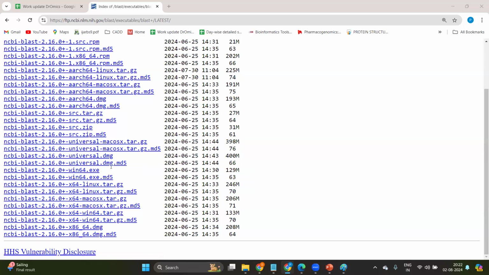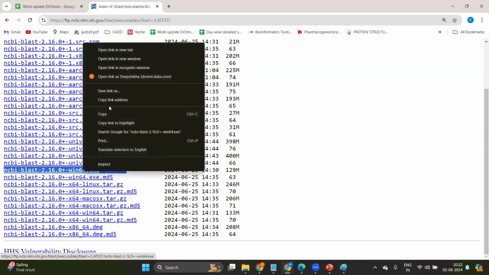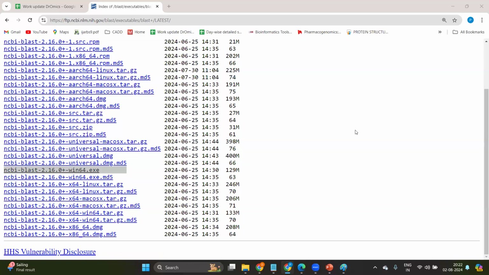So I'm sharing the link for Windows. For Windows, we are going to download this Windows 64 EXE file. I'm pasting this link in the chat box. This is for Windows. And for the Mac, you're going to download this DMG file, the second last file. After downloading it, it is the same procedure as installing other tools. You have to double click on that file, give the permissions, and then install it.